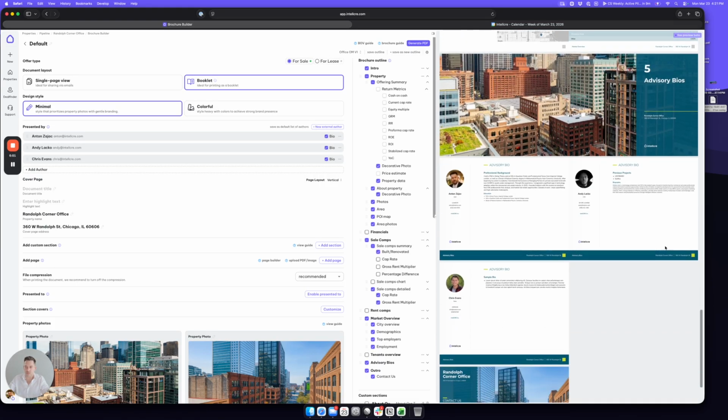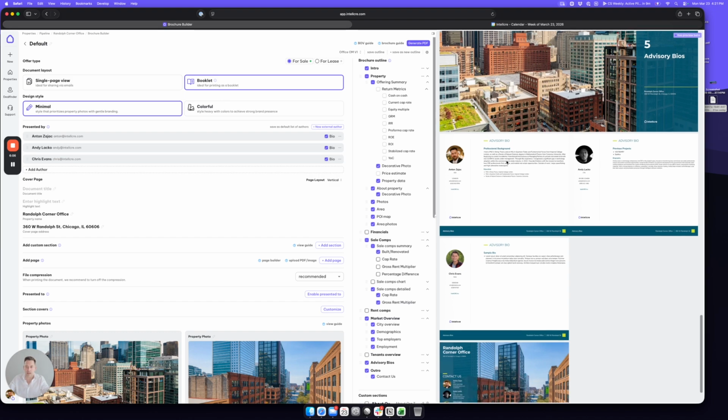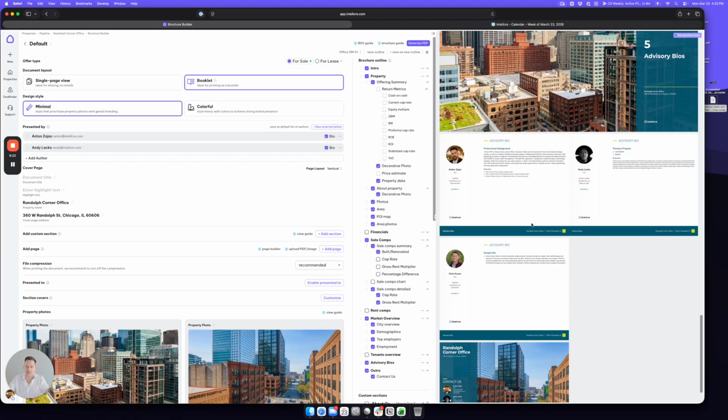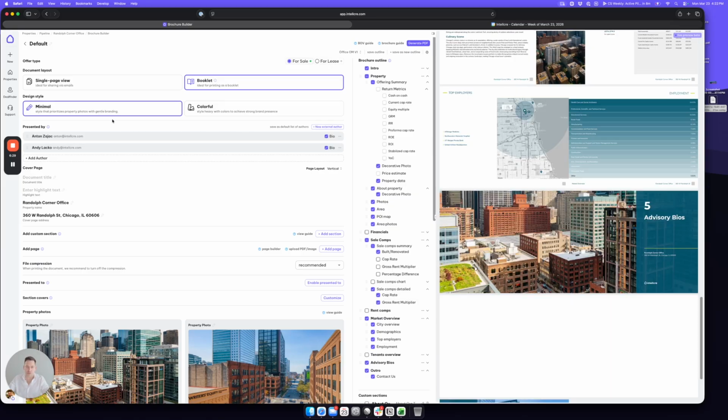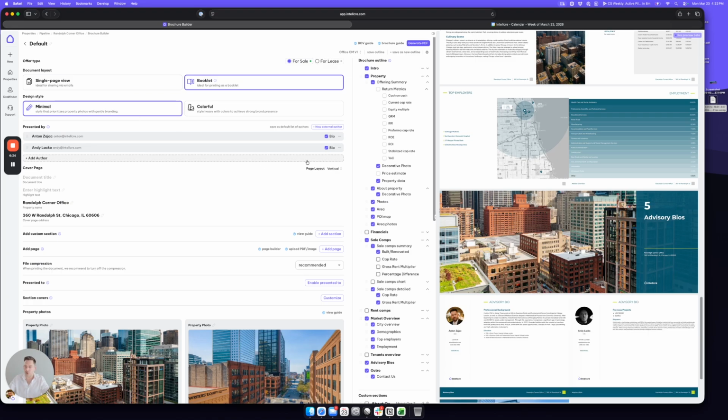So for instance, advisory bios. So we have auto-generated advisory bios here, and I have 3 advisors, and this is going to create a situation where we have 3 pages, so odd number of pages in this section, and there's going to be a blank page here. So one solution is removing one of the advisors. The other solution would be adding a photo there, but the other solution also can be just using single page view for the document layout.